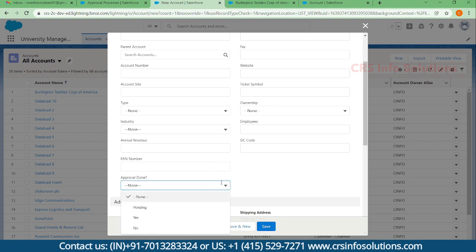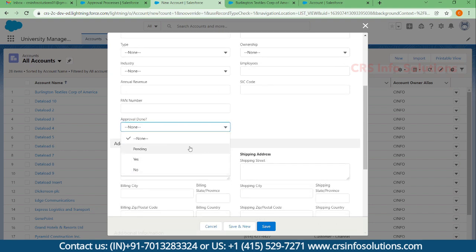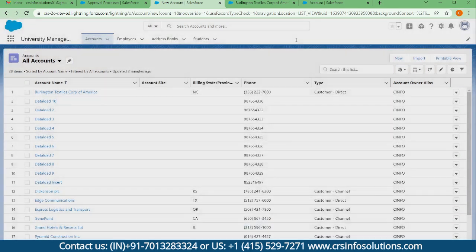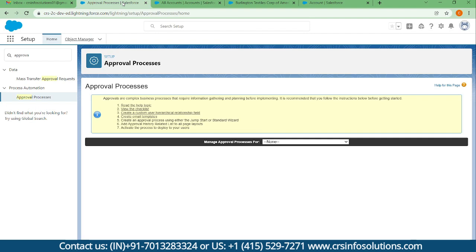So here it is. Now, whenever the rating is Cold, I need to send this account for approval. For any specific accounts I want to send for approval, at that time I want to change the status to Pending. Once the approval is done, I want to give the status as Yes. In case it is rejected, I want to change the status to No. For that, I have created a custom field. So let's see how it can be configured.